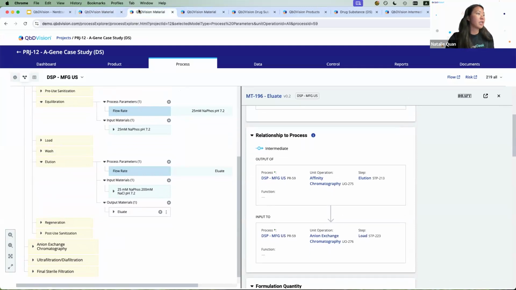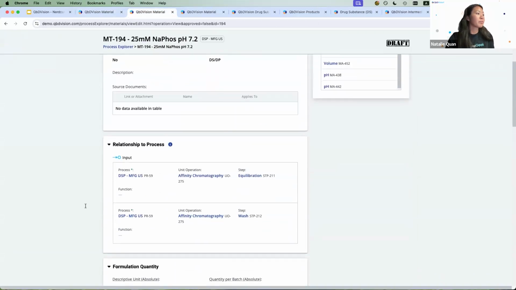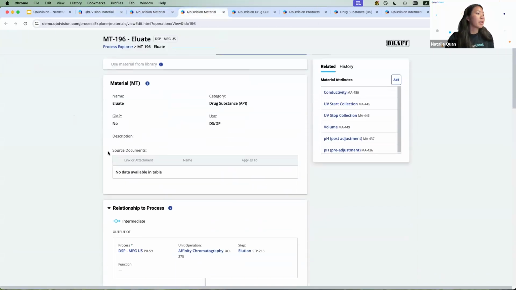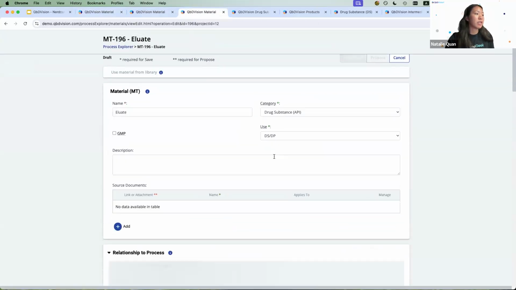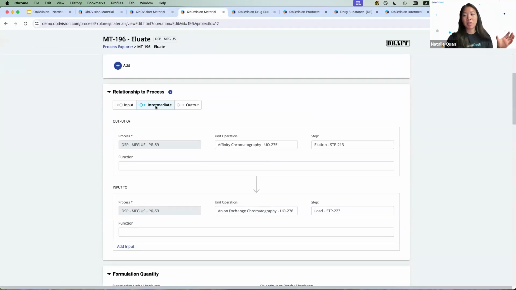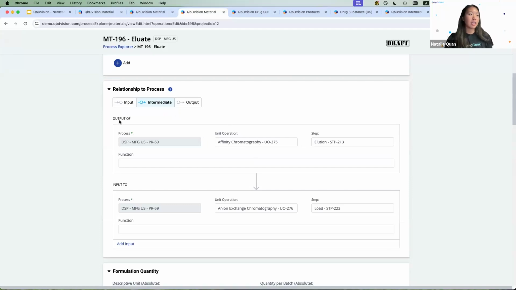So here you can see, I'll hop to full screen. Oh, sorry, right here. You can see I have the same relationship to process widget. I know, hey, I'm going to produce this and then consume it. So I know it's an intermediate material. And then you have a breakdown now of where it's produced from and then where it's later consumed. So this does work across unit operations. But again, just to highlight, it's functioning within the same process. All right. And then you can add additional inputs to this as well if desired.